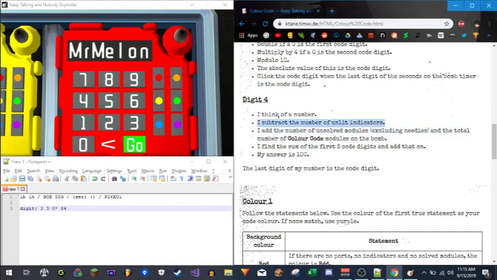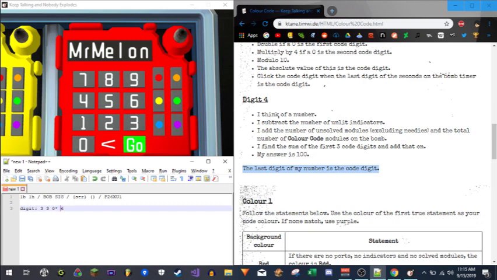Now it says I subtract the number of unlit indicators. If we're working backwards, we're adding the number of unlit indicators. We have 2 unlit indicators, now we're at 86. And 86 is the number that he's thinking of. The last digit of my number is the code digit. So, 6. Alright, now we have our 3 digits. Or 4 digits, excuse me. Now we need the colors.